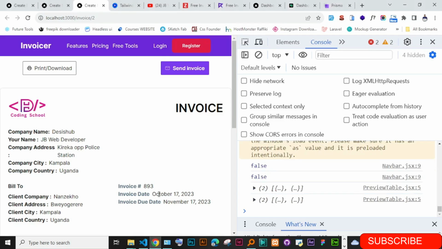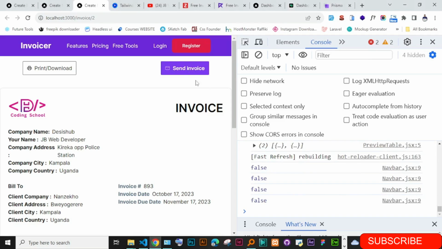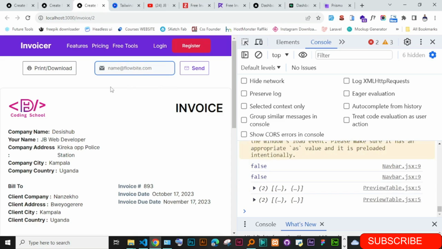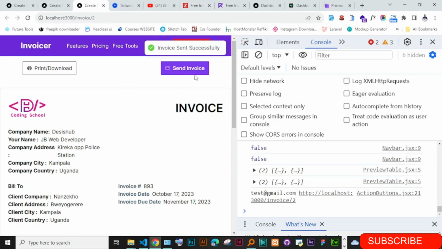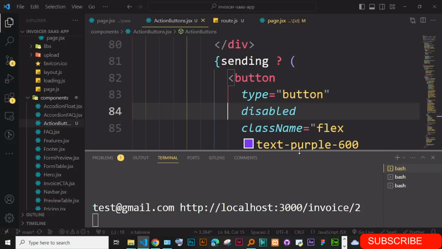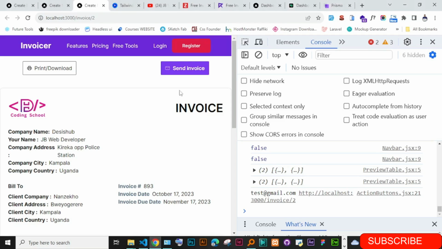Okay, so now let's try to see if something changes. Now click send. Let's put our email, test, click, and invoice sent successfully. So we have, I guess, the response back. We are not consoling the response, but if you check here on the console, we have the email, so everything seems to be okay at this point.